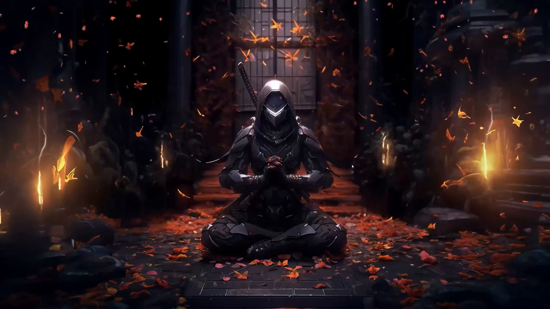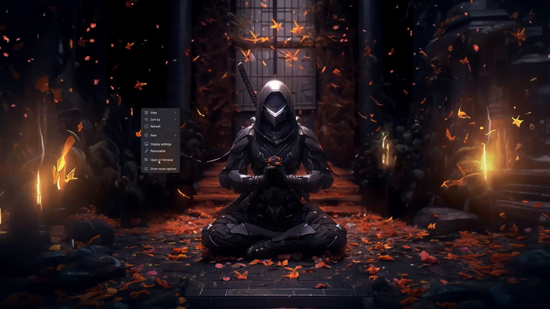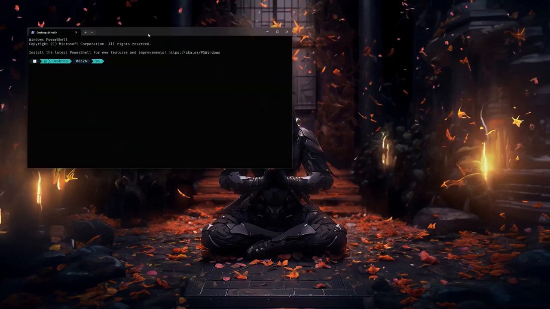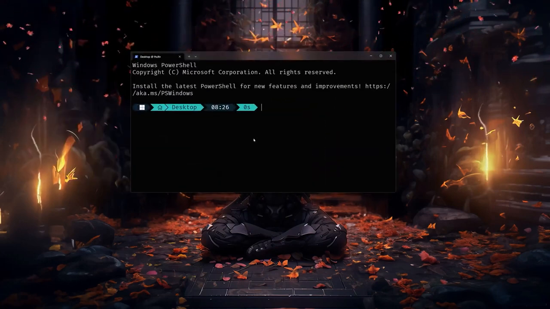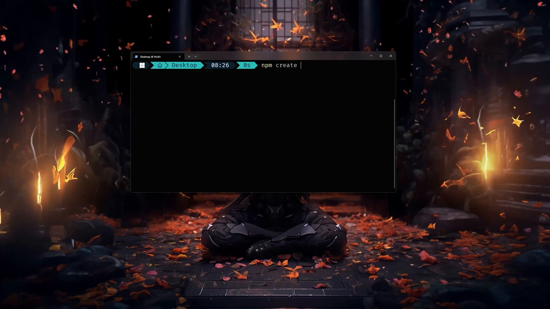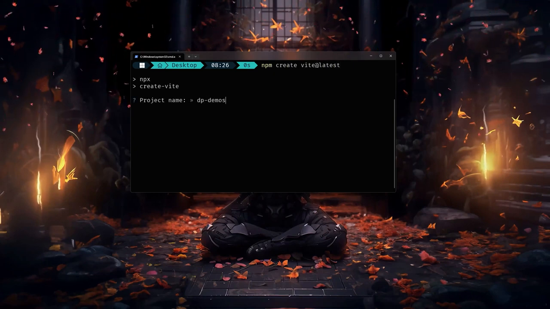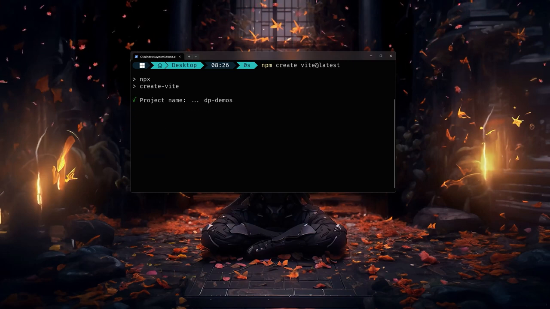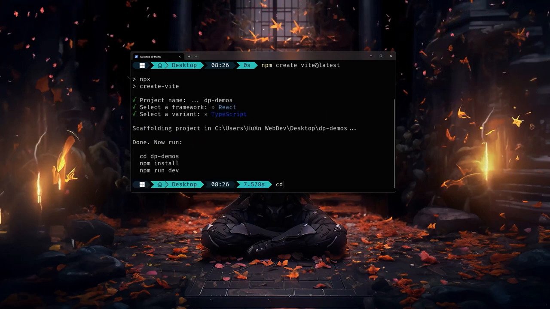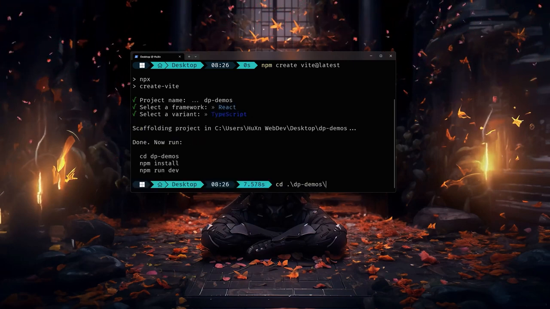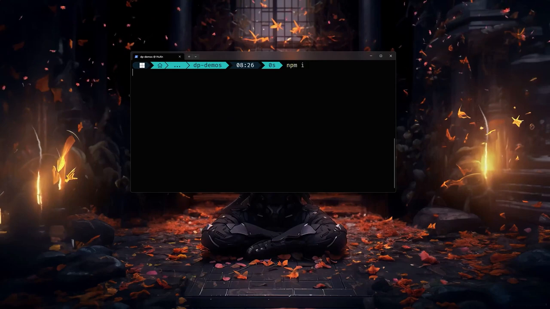So now let me make a setup for our coding journey. So I'm gonna open my terminal. I'm gonna make that a bit bigger so you guys can see everything a bit better. And I'm gonna be using npm create vite@latest. I'll give it the name of dp-demos, like design pattern demos. I'm gonna choose React.js with TypeScript. Now let me go ahead and go to my dp-demos, and I'm gonna install every single thing inside there.